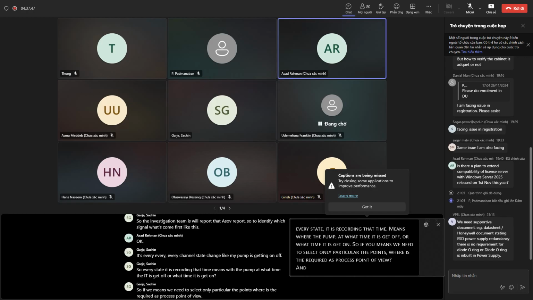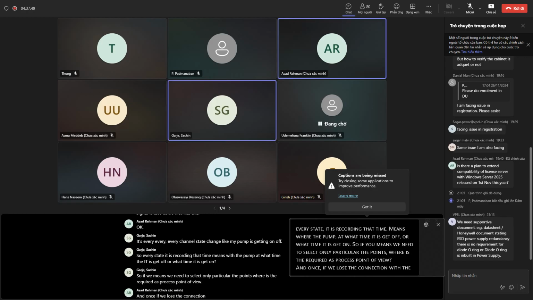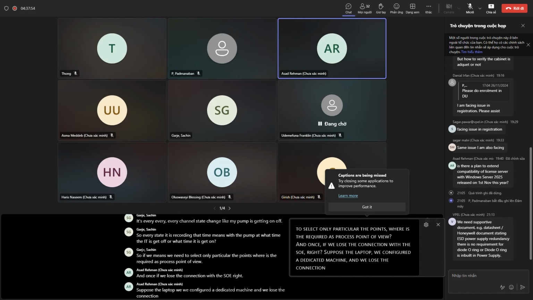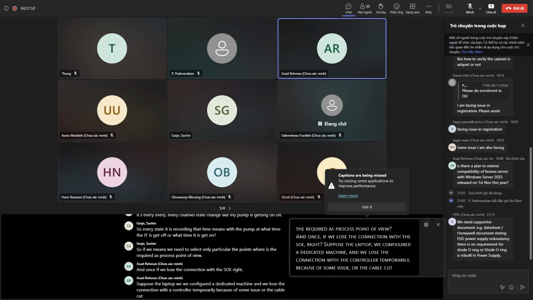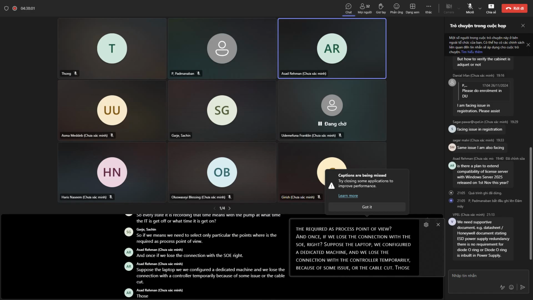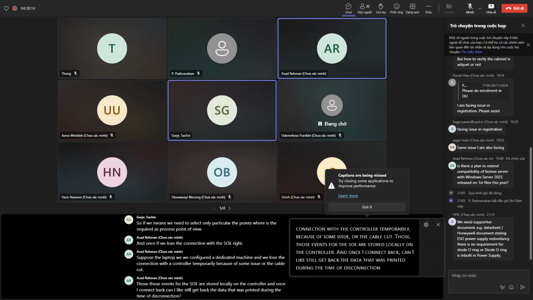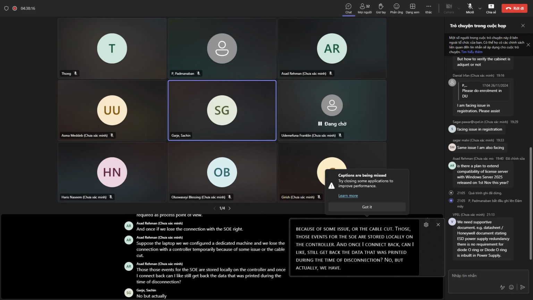And if we lose the connection with the SOE, suppose on the laptop we configured a dedicated machine and we lose the connection with the controller temporarily because of some issue or a cable cut, those events for the SOE are stored locally on the controller. Once I connect back, can I still get the data that was printed during the time of disconnection? No, but actually we have the fault tolerance reaction option also.